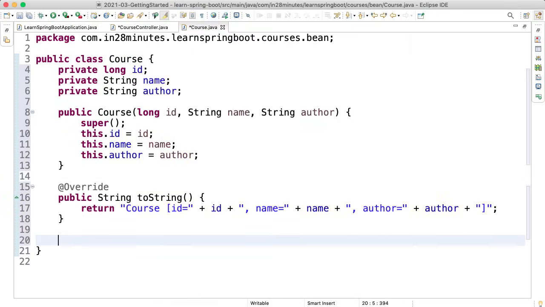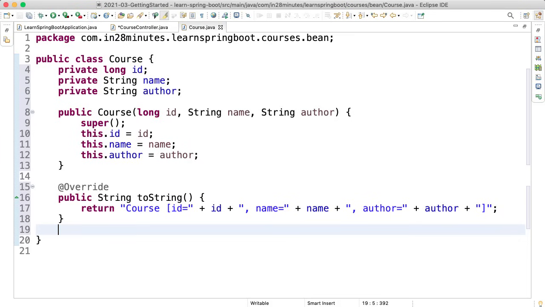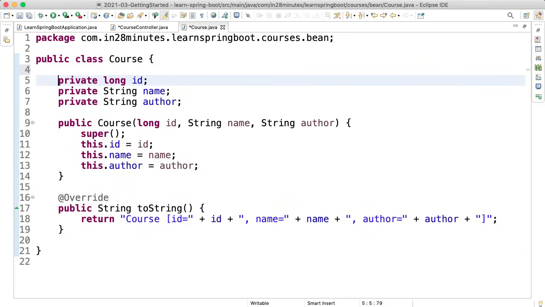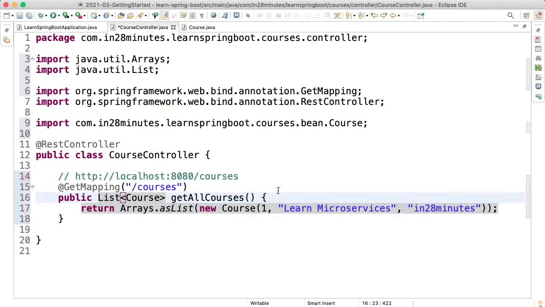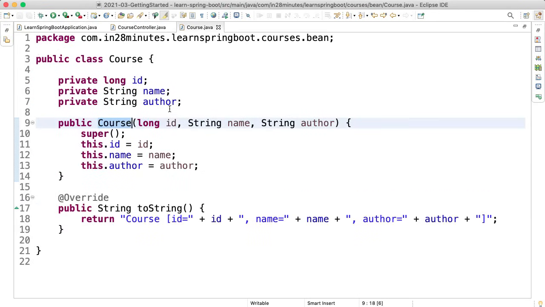So this would help us to see the details if you'd want to print it to the console. So we now have a course class created and we would want to use this. If you save the controller right now, you'd see that it would compile properly. If you have a compilation error, then make sure that the order is matching whatever you have in the constructor.